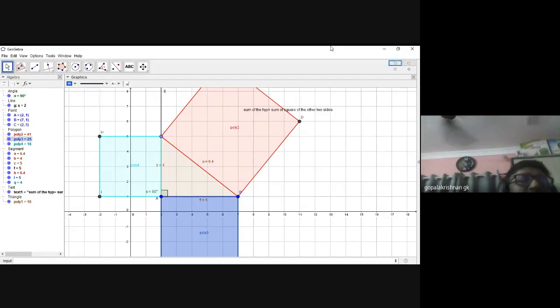Then I verified Pythagoras theorem. You can see the verified Pythagoras theorem. How do I verify Pythagoras theorem? All that I need to do is construct the square. Automatically you'll get it. So I would like you to try that now. Just give it a try.